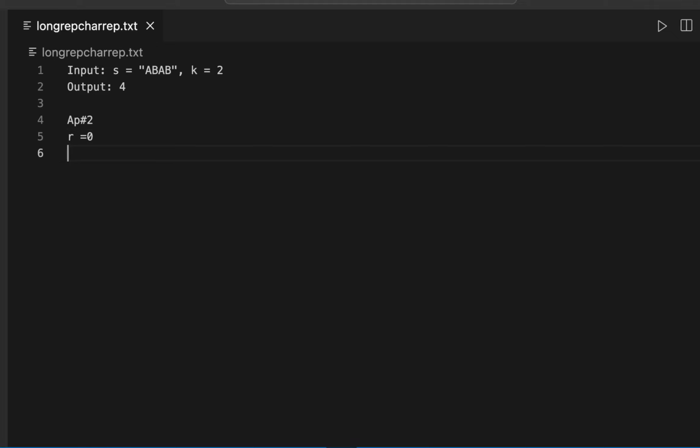So let's take one r pointer equal to 0 and then one l pointer that is 0. And let's create my object. Then I will create maxFrequency with 0 and max with 0, and n is equal to s.length. Now what I will do, I will simply say while r is less than n.